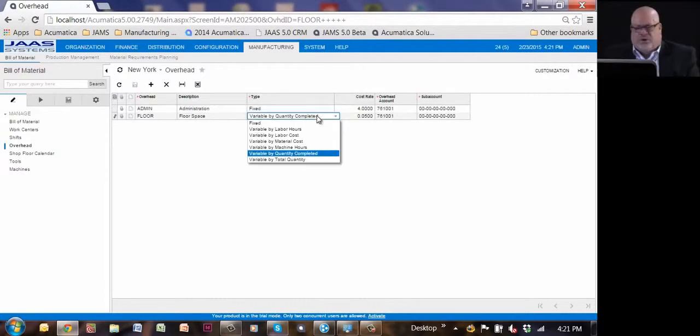I mentioned we can do a variety of variable overheads as well. We can do variable by labor hours or cost, material cost, machine hours, quantity completed, and total quantity. So there's a lot of flexibility in how you can do overheads and fine-tune your costs within our system.